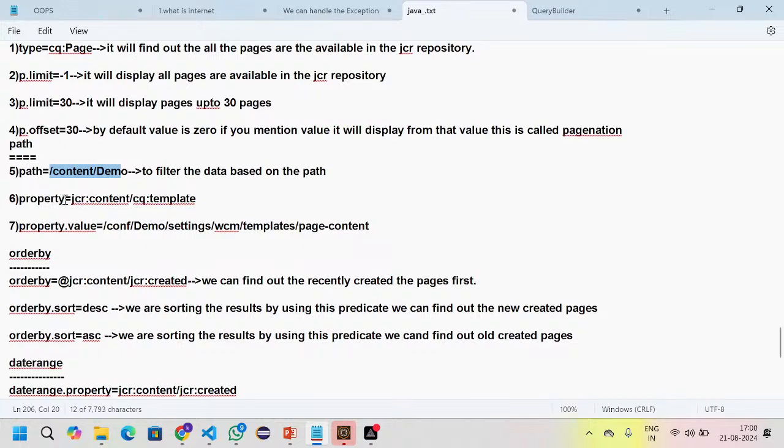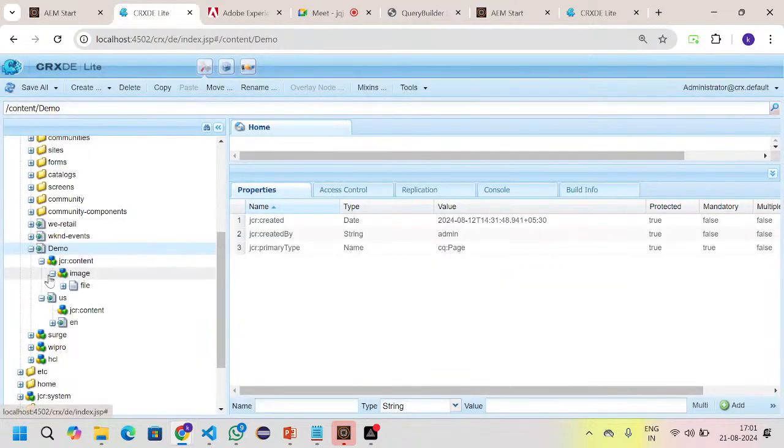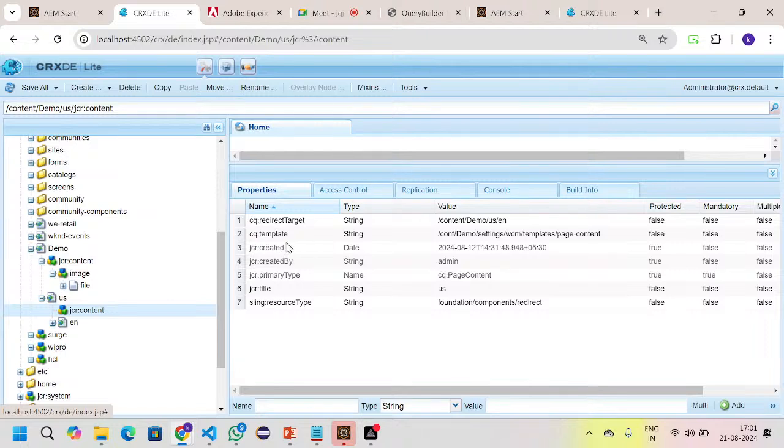Similarly, we have the property also. Basically, we will give the property, I'm giving this property equal to some value. I will simply go to demo, and then the US page, jcr:content. Here we have the cq:template, right? So every page will be created by using a template only. I want to know with the help of this page content how many pages got created. In that case, you can copy this path.